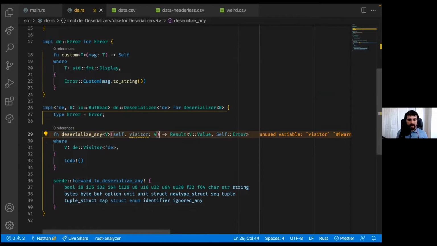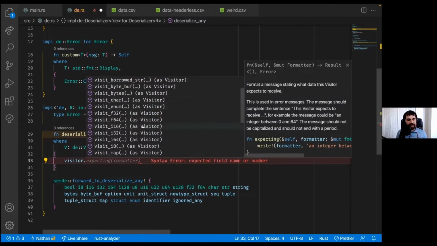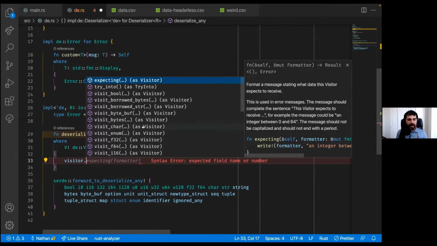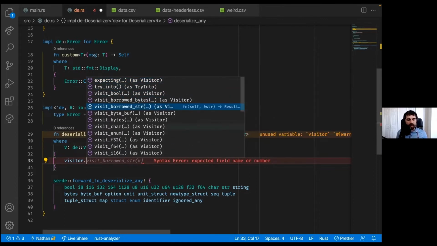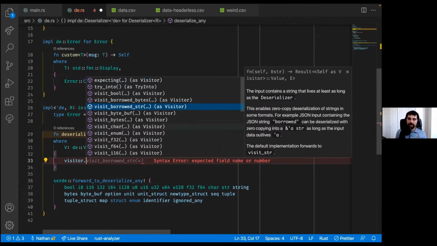Well, what do we want to do? We know we want to deserialize a list of something, and we know that in order for this method to work, it has to return a value, a V value, which means that our only choice is to do something with this visitor. This is what I mean by follow the types, right? So we're going to look at a visitor. We're going to say visitor dot, and we're going to see that we can visit all these different types. All these methods are how we send data into the type that we're deserializing.